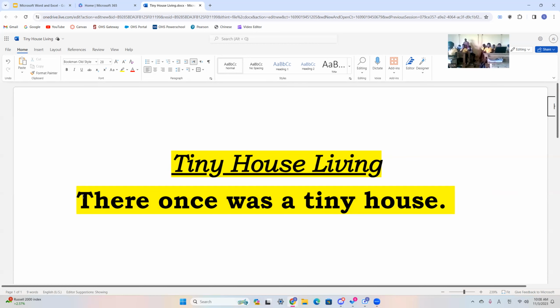Now let's say you guys want to undo the highlighting color. So right now the highlighted color is yellow. So once again, highlight the text again. Right click.